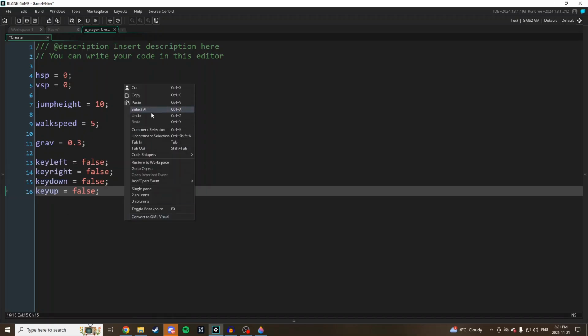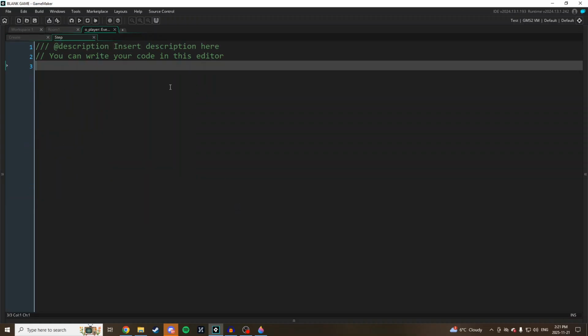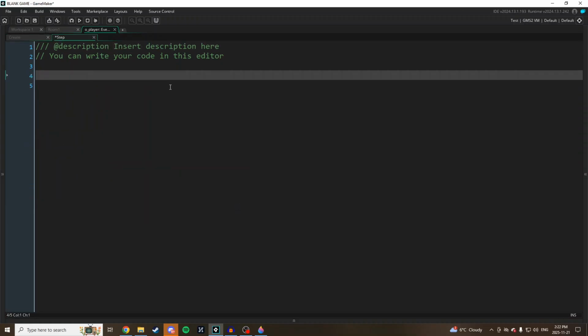Next, I'm going to right-click anywhere, go to add/open event, and go to the step event. The step event is where you're going to do most of your magic. It is where your game is going to fundamentally be built. You're going to be doing 90% of your coding, if not more, in the step events of various objects.